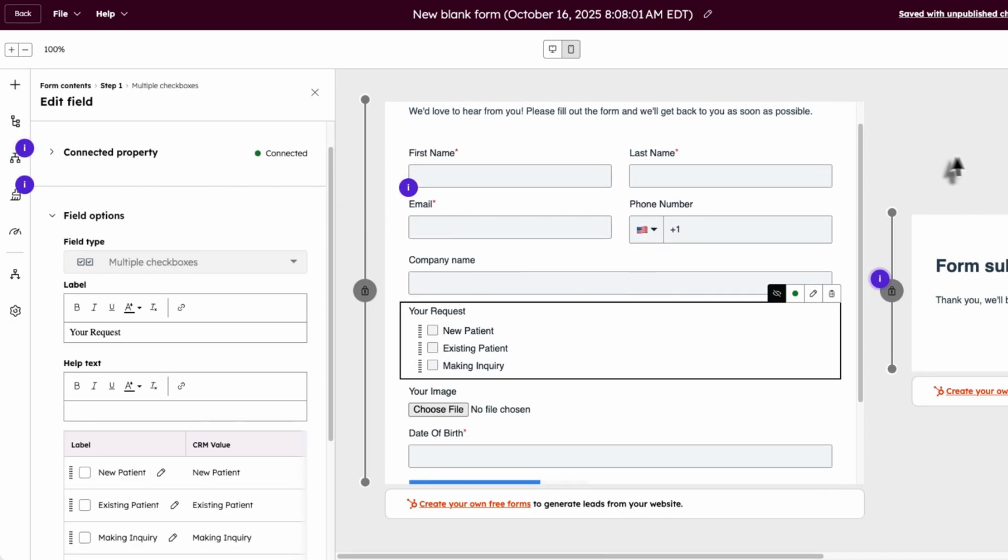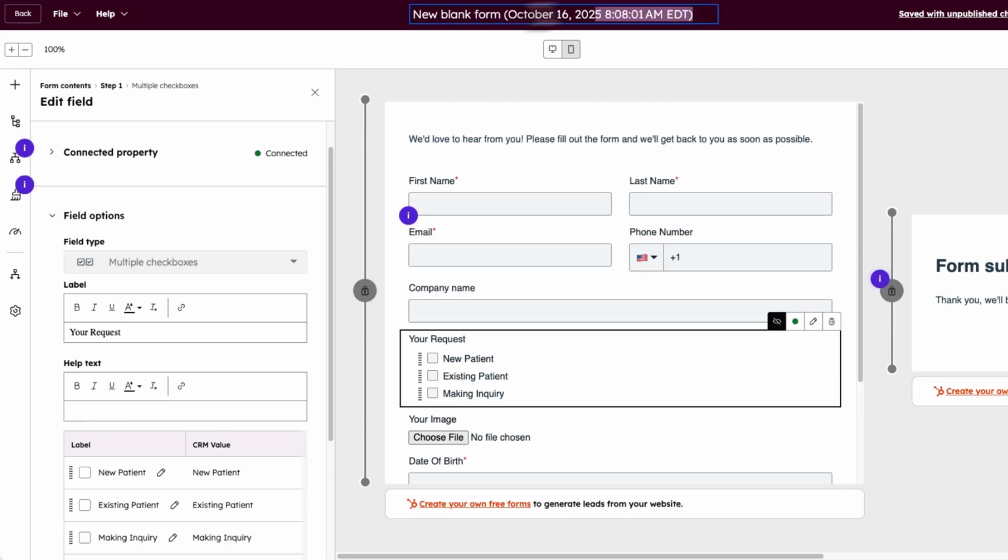So let us just proceed, and then we can rename our form as a new form.